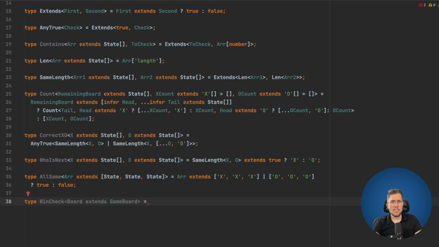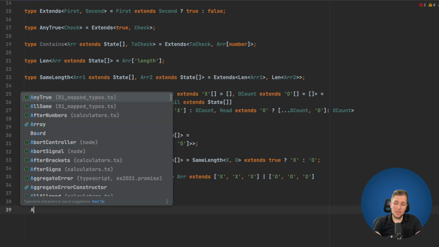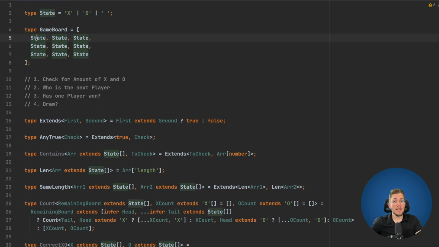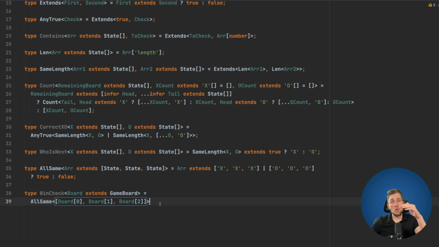And this part is a little bit boring because what we do now is we add all the possible combinations where someone could win. So we have this all same here, and then we have this array, and then we say board index 0, board index 1, board index 2, like this. Now because this could be the case, because if index 0, 1 and 2 all have X or O in there, then this would mean that one player has won. Now we have to do this for all the possible vertical, horizontal and diagonal ones. So let me do this real quick and I will be right back.